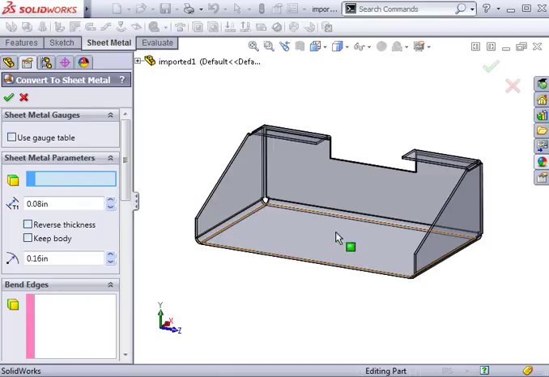I'll select the bottom face of the part for the fixed face. Remember that the thickness is defined from this fixed face. So even though the imported part has a thickness of 2 mm, I can still define the default sheet thickness to a slightly different value. Since this part started as a sheet metal part in another program, it already has a bend radius applied where the flanges meet the base.